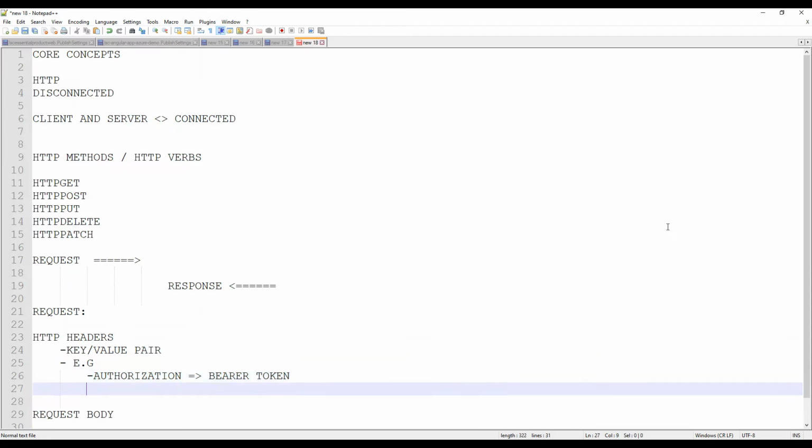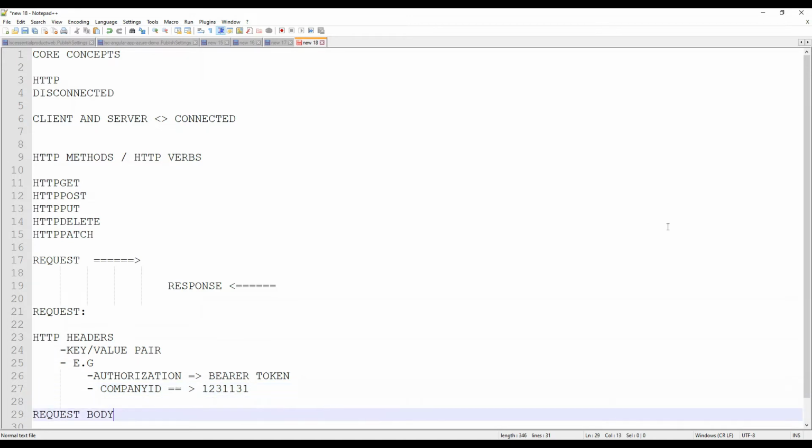And you can also send custom headers. I can send a company ID, and then that can have a particular value, some numbers or some name. It is all custom headers. These headers are read from the request, and then something is determined on the server side. So let's keep it simple.